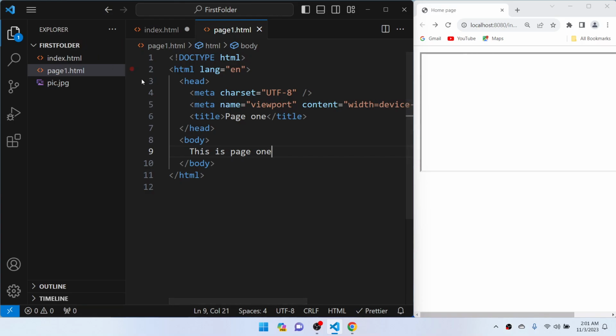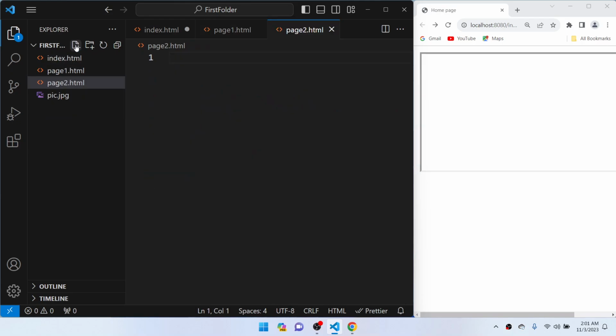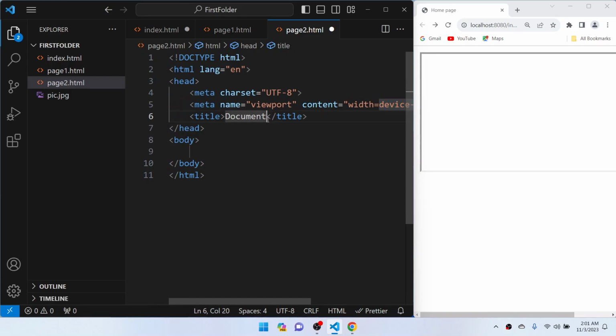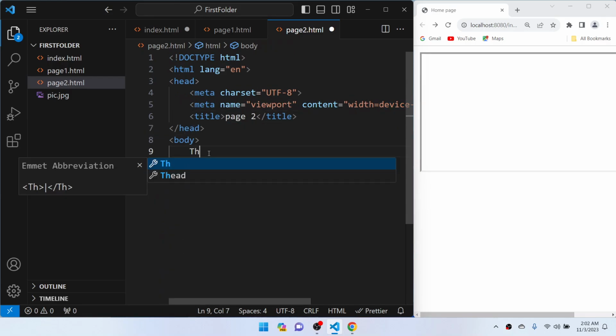Save the file, and I'm gonna create another HTML file with the name page2.html, and again with the shortcut I'm gonna create a basic structure. The title would be page 2, and inside body I'm gonna write this is page 2.